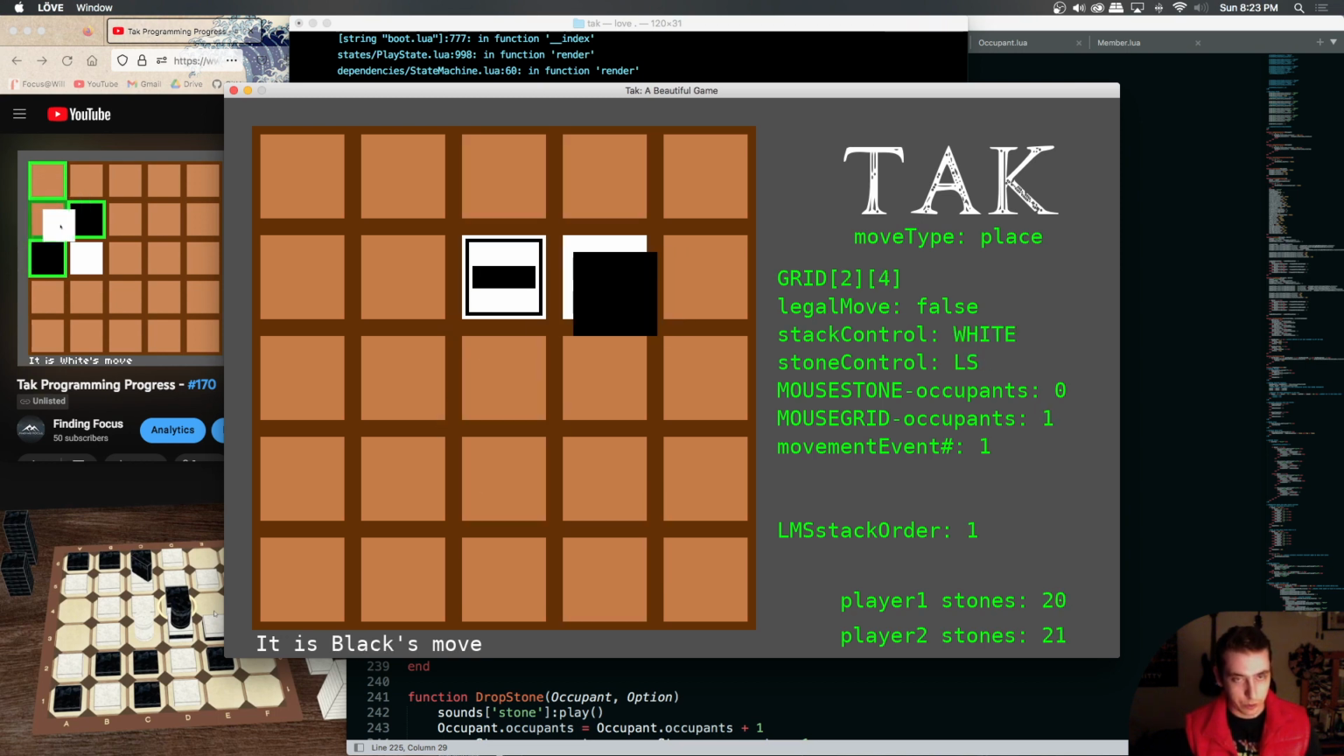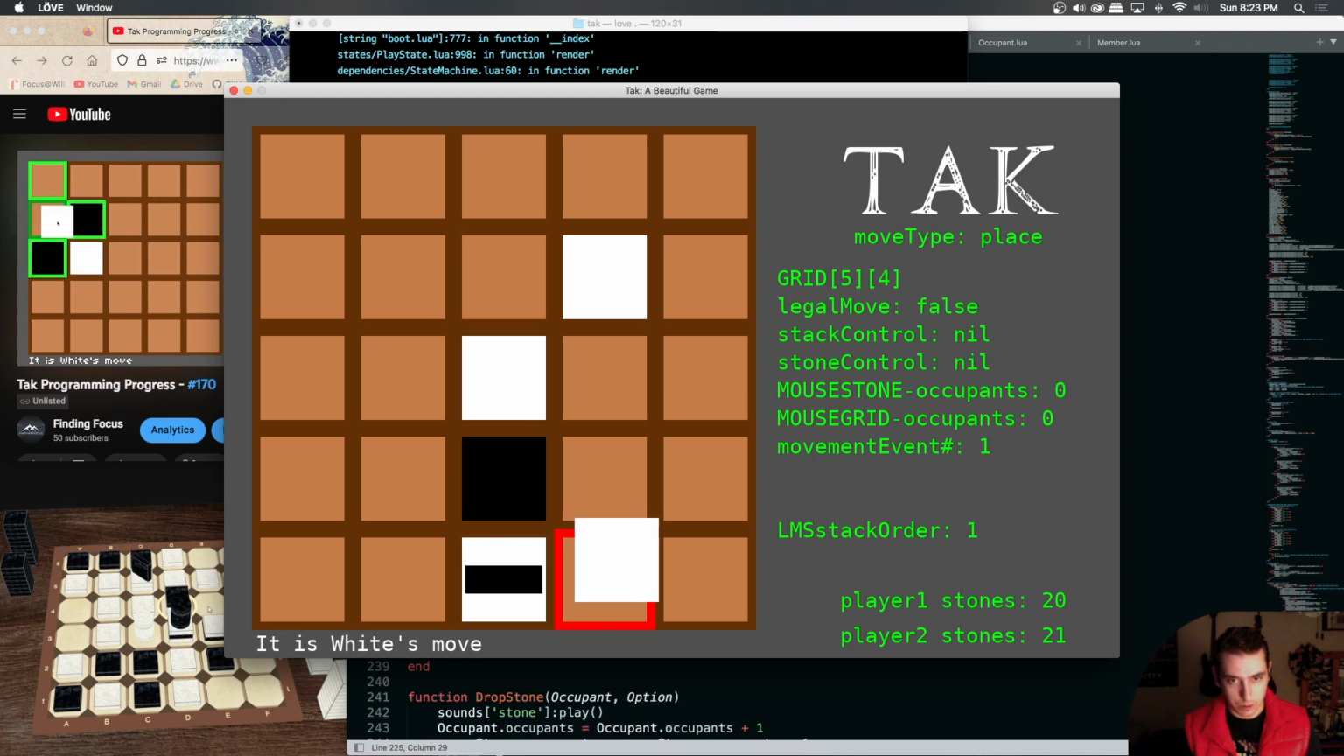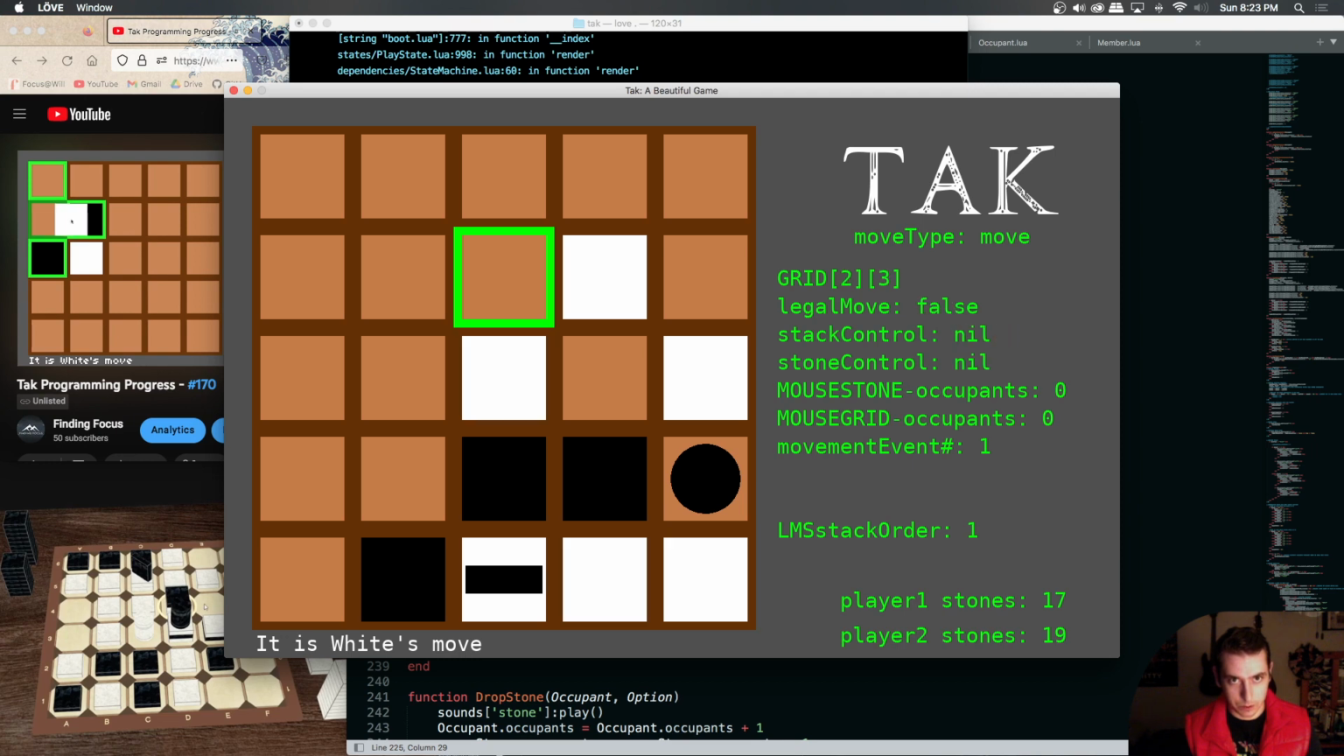Now I want to make sure that we don't crash upon a nil. Okay. Would you look at that? What? Why is this highlighting? It stayed highlighted, even though it's not a legal move, and we don't have stack control, so why is that highlighting?